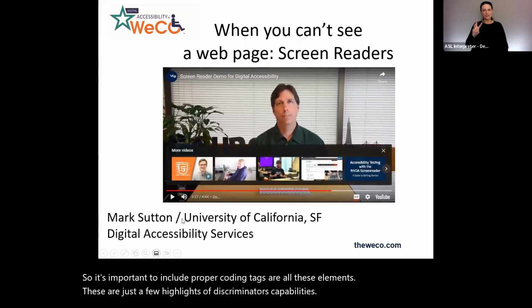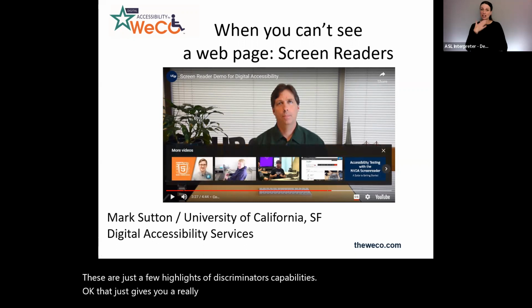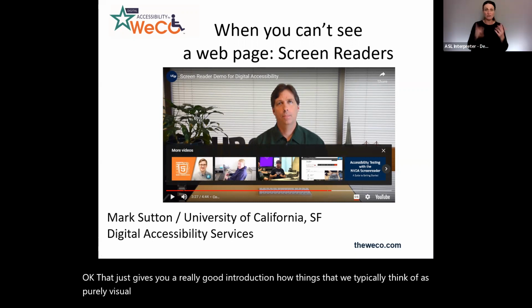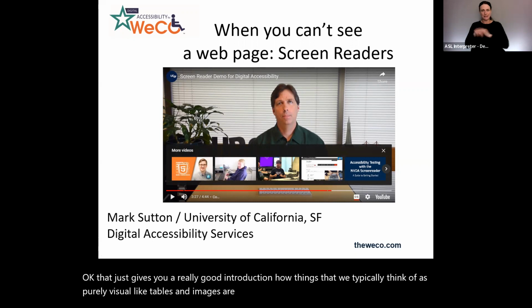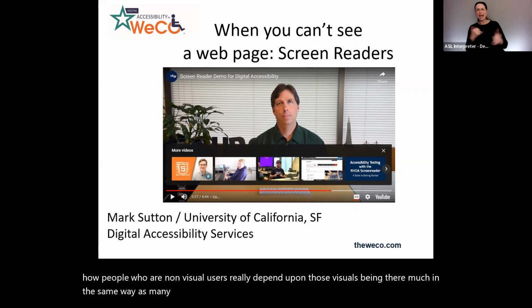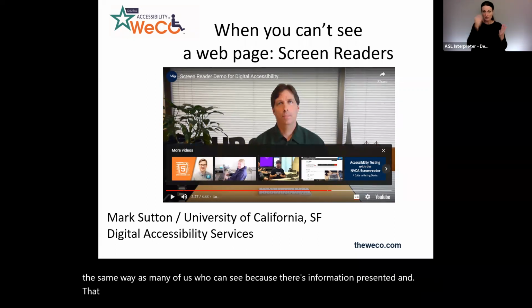Okay, that just gives you a really good introduction to how things that we typically think of as purely visual, like tables and images, are really important to accessibility across disability types, and how people who are non-visual users really depend upon those visuals being there, much in the same way as many of us who can see. Because there's information presented and that information needs to be shared.